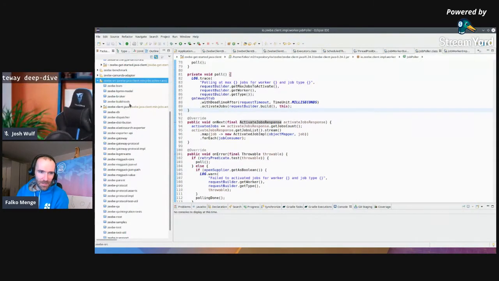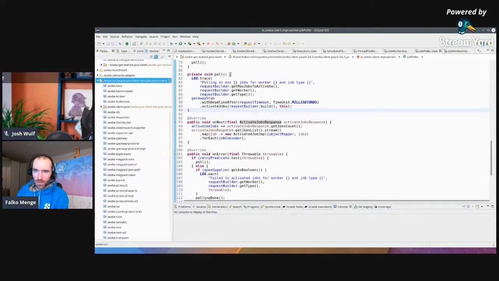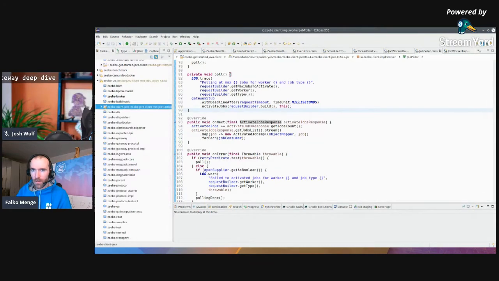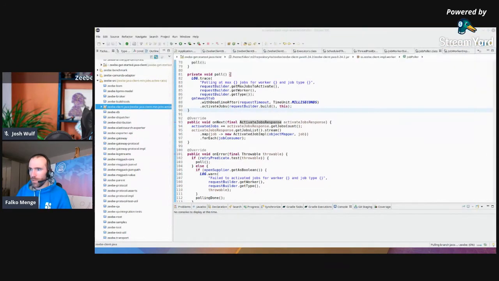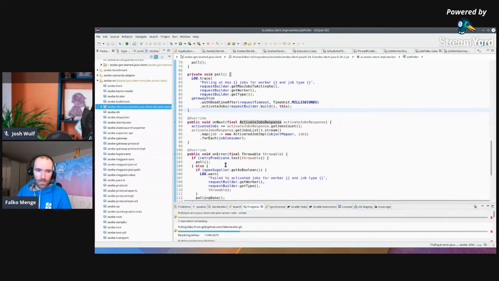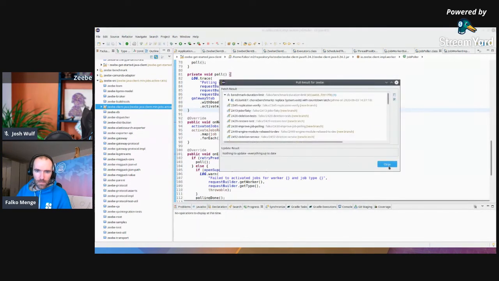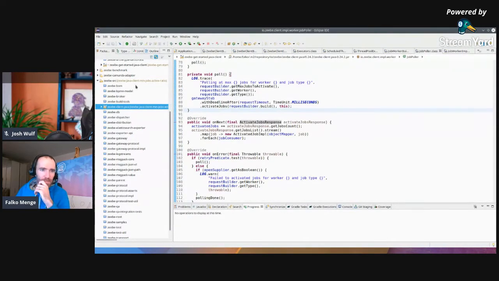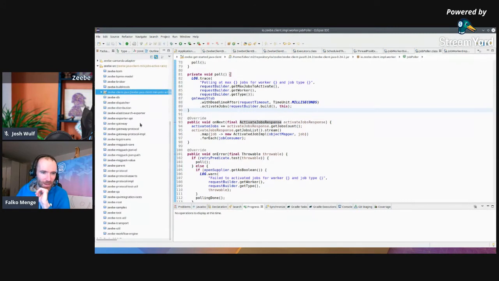All right. That gives me some time to dig out the Zeebe code, and I'll actually just refresh it as well, just so we have the latest and greatest. Nice. So that was a day's work of the Zeebe team, because we did that same pull around about the same time yesterday.